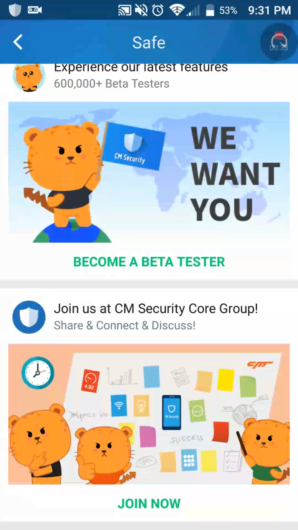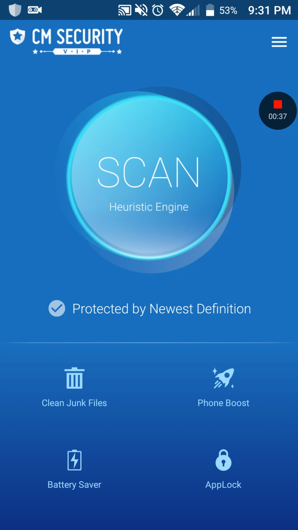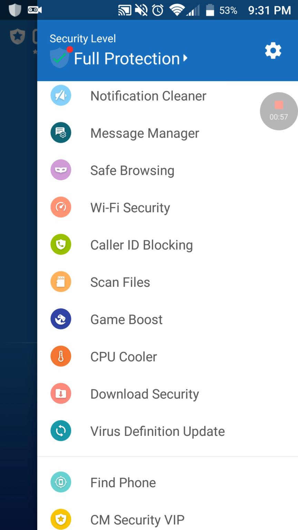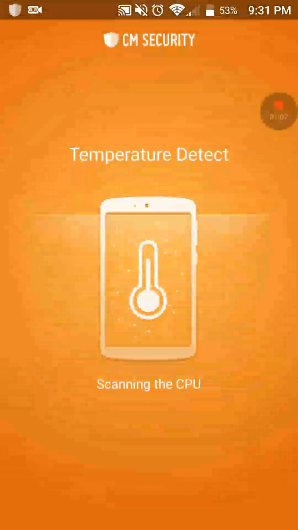You can also become a beta tester for this app. You can protect it at just about any time. There's also a bunch of things like the VIP only schedule boost thing, but you don't actually have to pay for that. You can get a few day trial for a slot game within this. There's a bunch of different things like notification cleaners, message management, safe browser, scanning your own files. You can block caller IDs, you can boost game speed, cool down your phone. I can do this right now, watch.